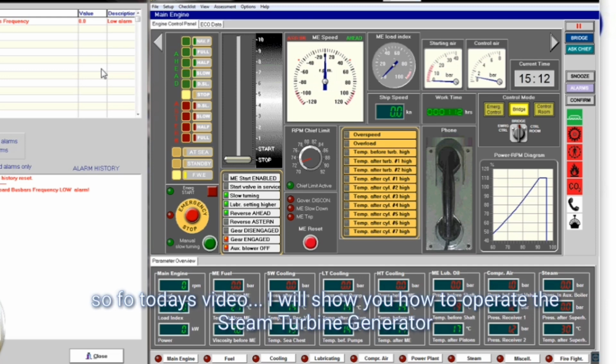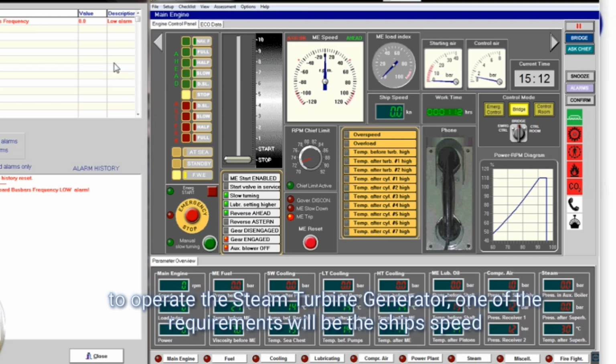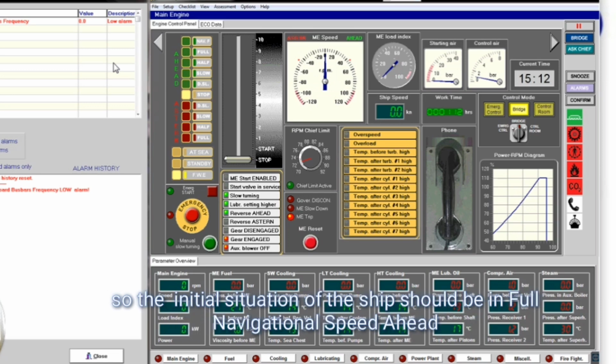For today's video, I will show you how to operate the steam turbine generator. To operate a steam turbine generator, one of the requirements will be the ship's speed. So the initial situation of the ship should be in full navigational speed ahead.